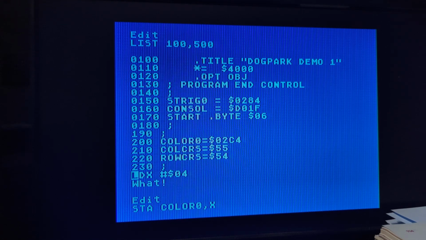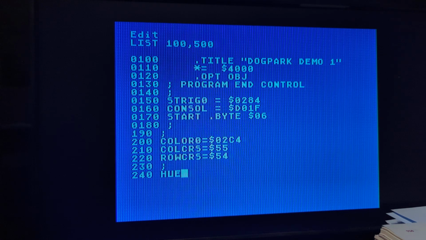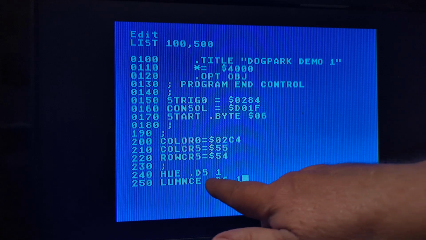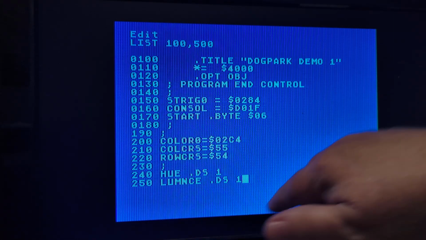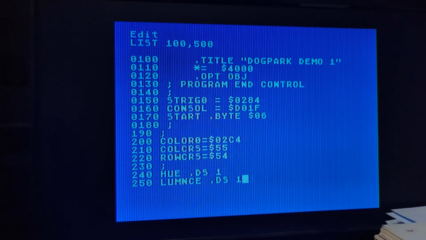And let me get rid of this. And the last things that we're going to need for our graphics stuff is we're going to declare a variable to hold the hue for SetColor, and a variable to hold the luminance for SetColor. And if you remember from the previous video, this stands for data space or data storage, whatever you want to call it. It just says reserve 1 byte in memory. I'm going to use this to hold some values. It's basically a variable.